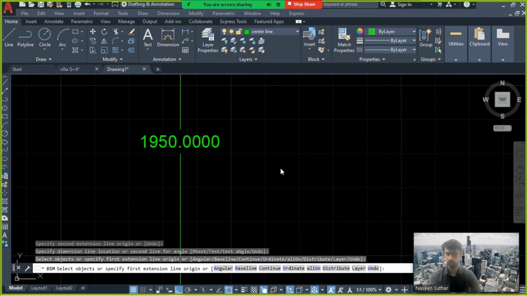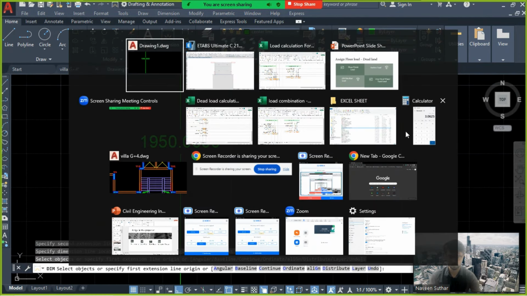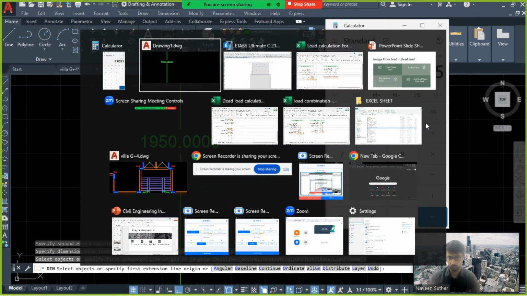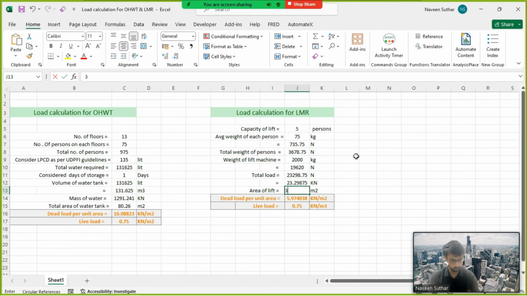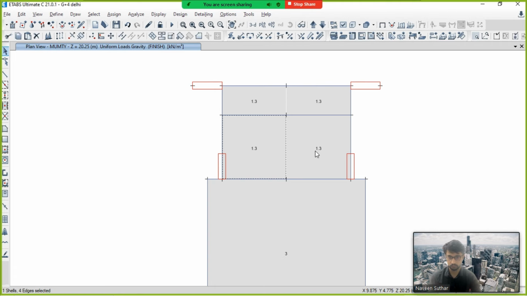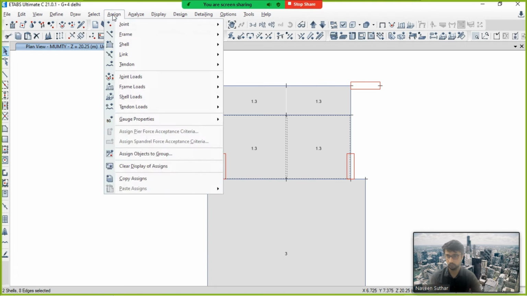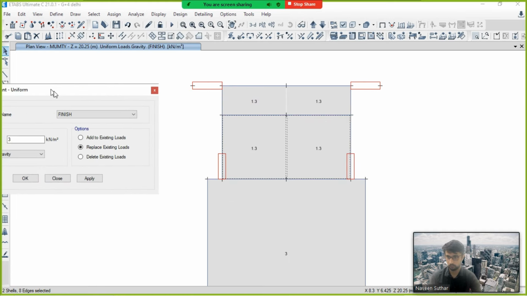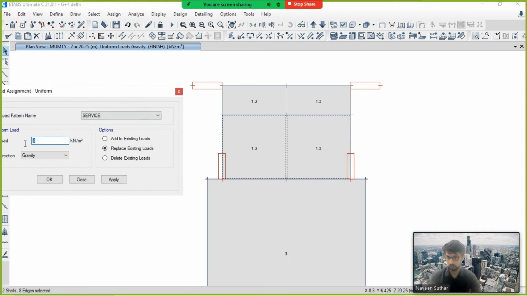Yeah, it's 1.95. So we will calculate 1.95 into 1.95, so 3.8. Okay, we'll go to here and we will write 3.8. It should be 6, so we will take it as 6.5 and assign it at these 2 locations. We will assign shell load uniform, go to the service, take it as 6.5, and assign the load in the service.